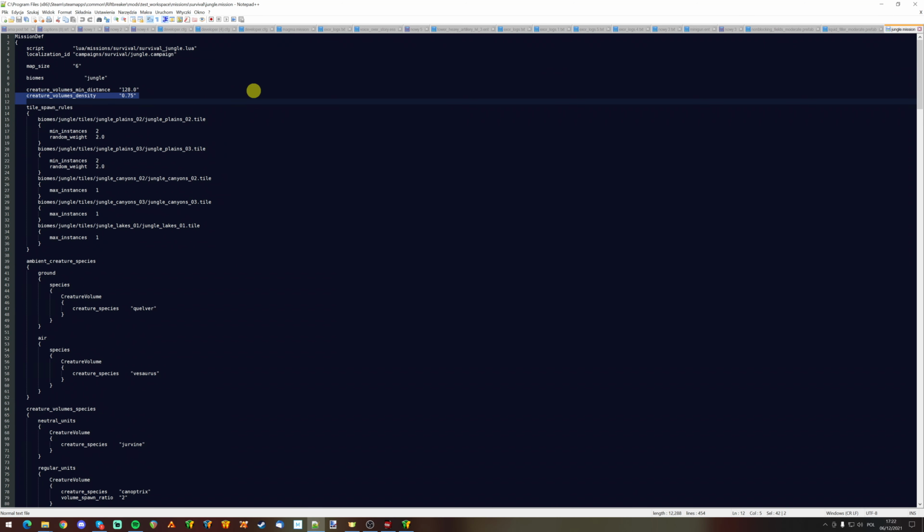The creature volume density parameter affects how many of the random creature volumes that we have placed on our maps will be populated with actual creatures. A value of 1 means that all the random volumes are going to spawn a group of creatures. A value of 0.75 means that it's going to be only 75% of them.